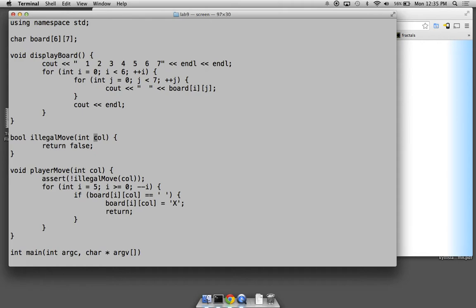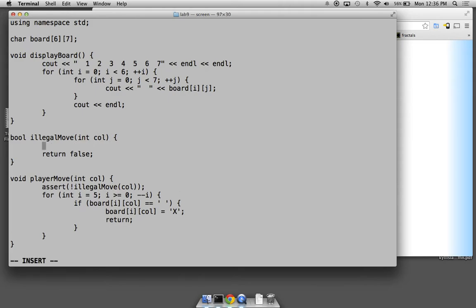So is the move illegal? So we can flesh this out just a little bit, and it won't be complete. If the column is less than 1, or the column is greater than 7, then return true. It is illegal.